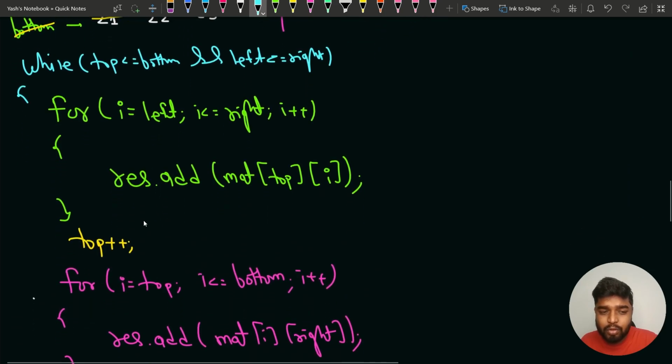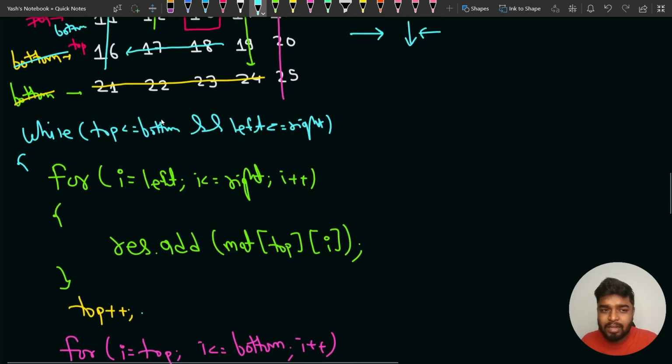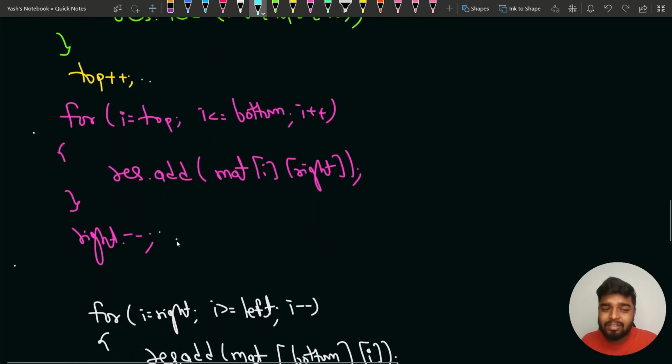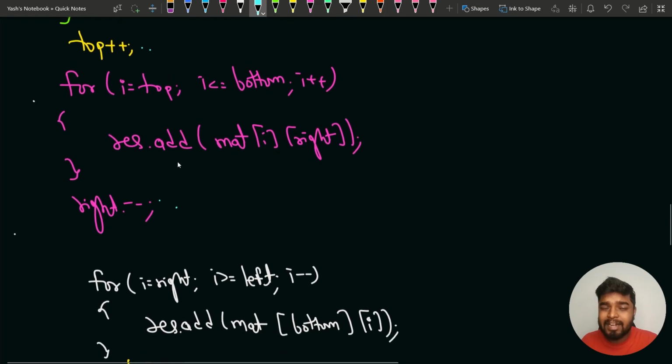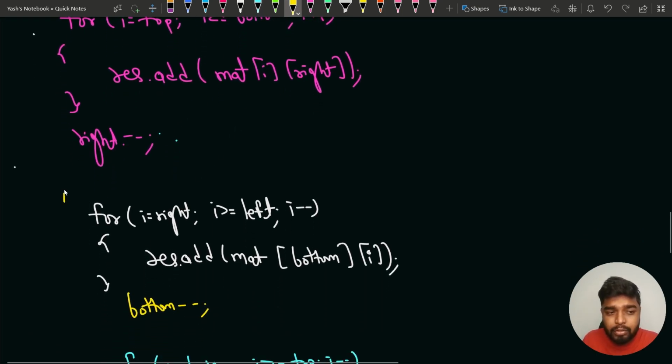So once you update the top and once you update the right, sometimes what can happen is that after updating the top and the right, initially they will be under control. Initially top and bottom might be equal, and left and right might be equal as well. But after you increase the top and you decrease the right, it might happen that the top has crossed the bottom. So we always have to check before printing the bottommost row that top should be less than or equal to bottom. We cannot directly print the bottommost row; we have to check that it has not been crossed by the top. In that case we'll print the bottommost row.